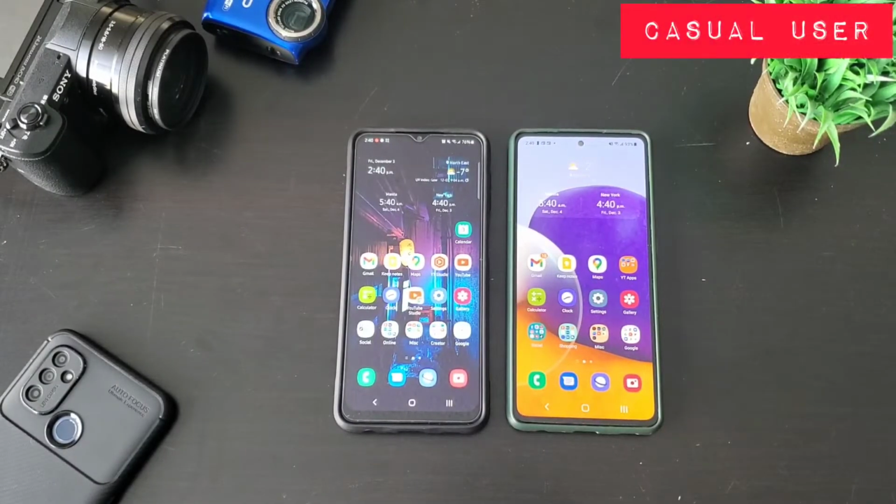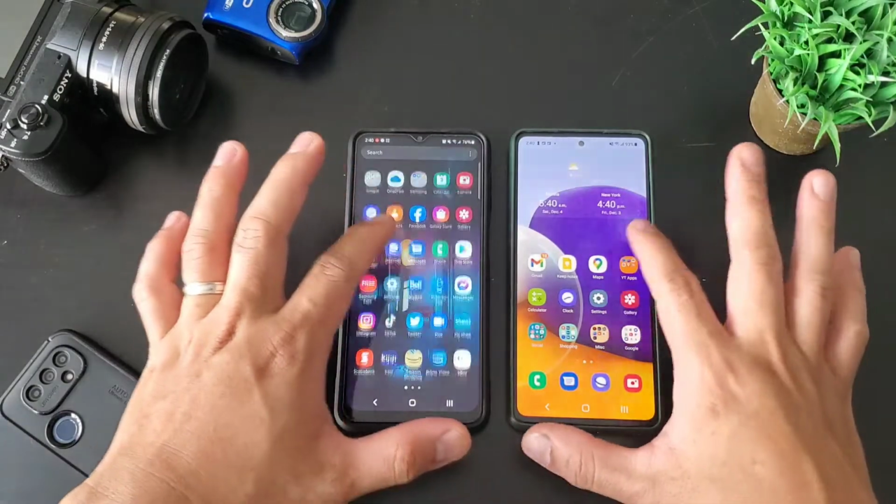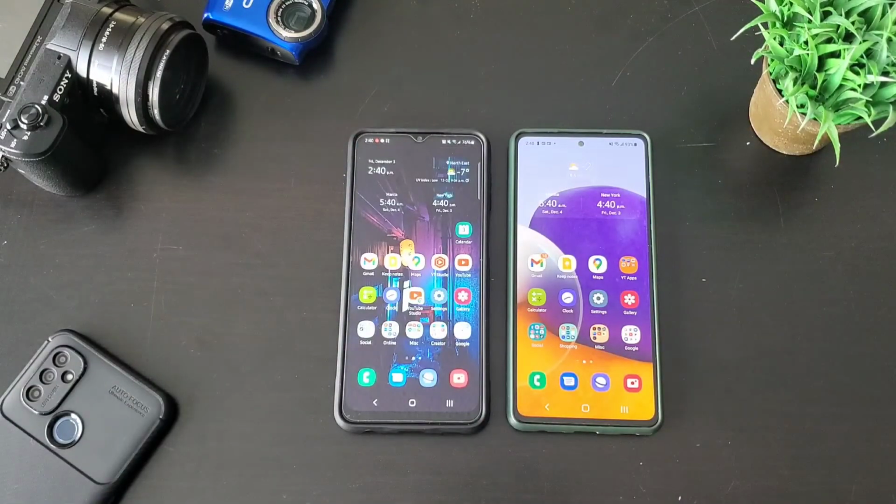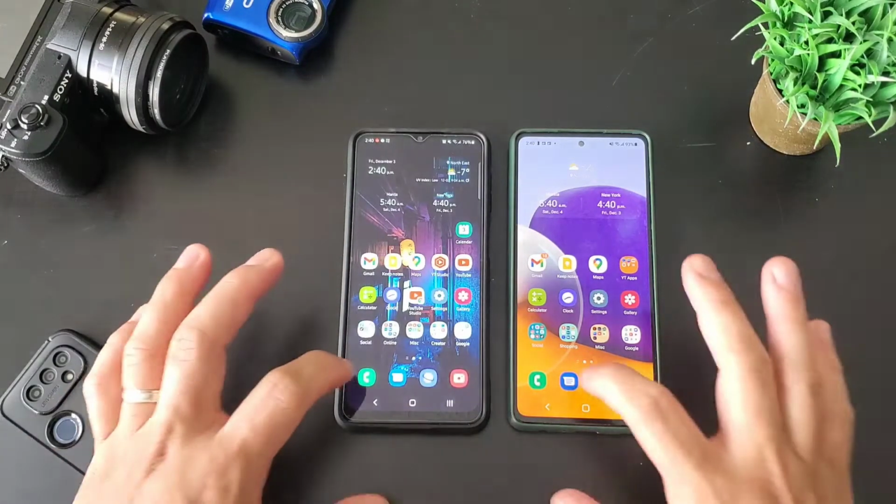Next is opening of apps. So we have 3 categories: light apps, medium apps, and heavy apps. Light apps are for casual users that don't do heavy tasks on their phone. These are mostly pre-installed apps for productivity, like calendar or clock.